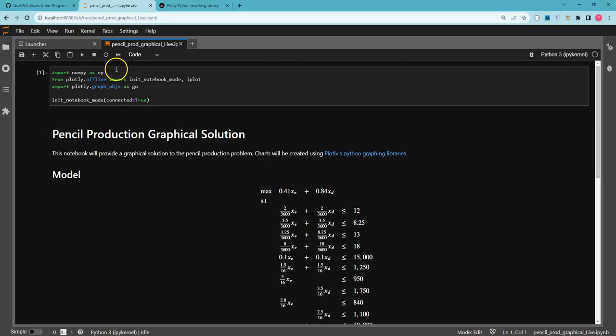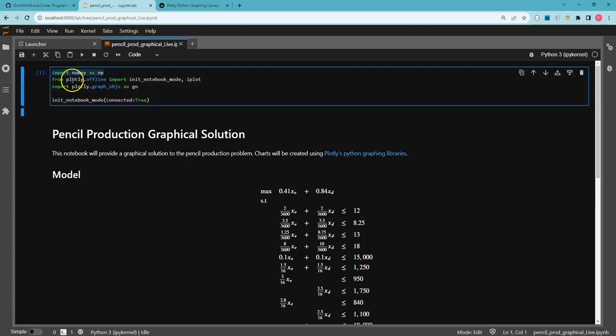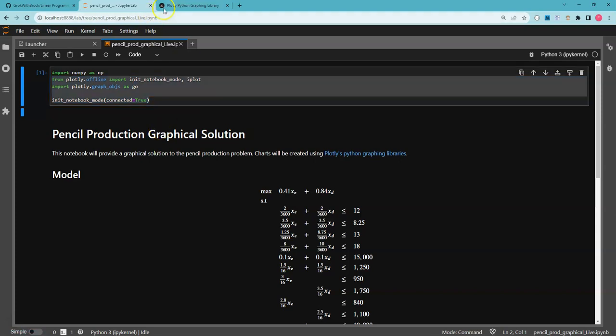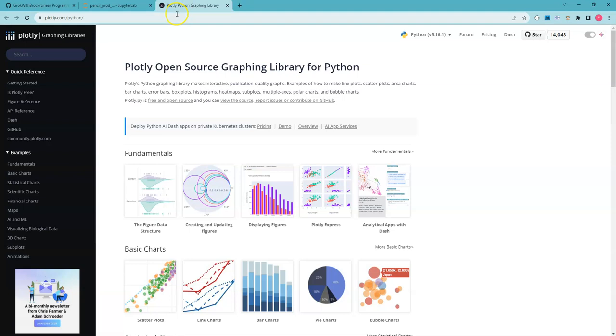So in the Jupyter notebook, I've already run the first part, so I've imported the associated libraries. This is NumPy, and all this is boilerplate code for running the Plotly graphing library inside of the Jupyter notebook. If you haven't heard of Plotly, I'll give them a quick shout out. They make a great set of tools for doing analytical activities inside of Python. At the base level is this Plotly open source graphing library that I'll be using today. But you should also check out their website.